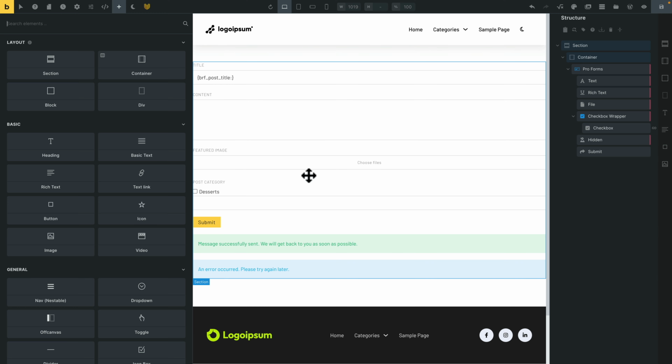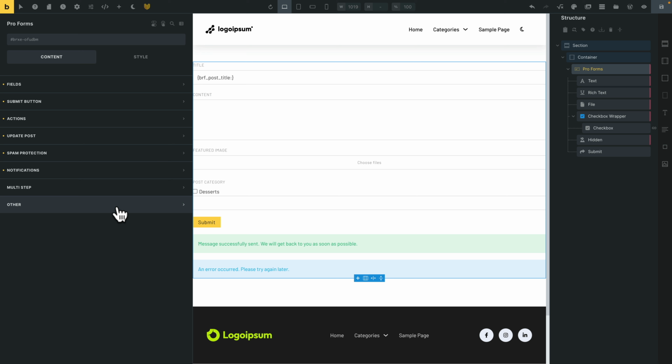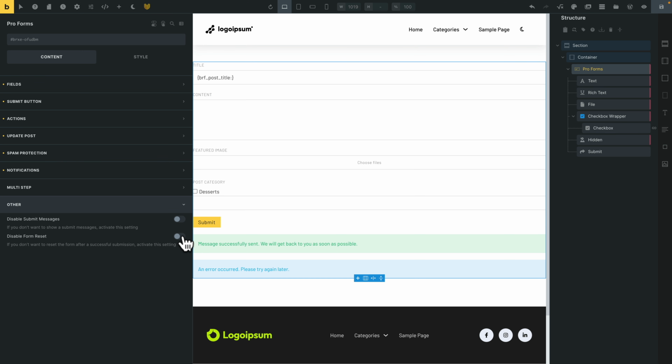So let's go back, choose our Pro Form. I'm going to scroll down to Other. And you see, this allows us to set what happens with our content. So we want to disable submit messages or disable form reset. It's up to you how you want to handle it. You can even set this to go to a different page once you've updated. But for argument's sake, we're just testing this. Let's disable form reset and hit save.